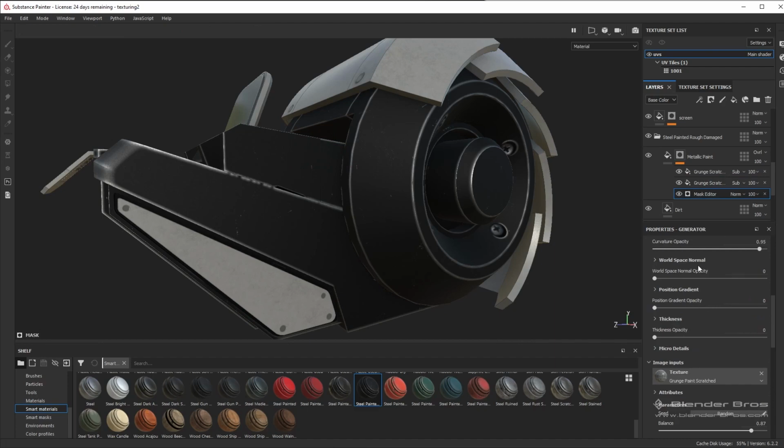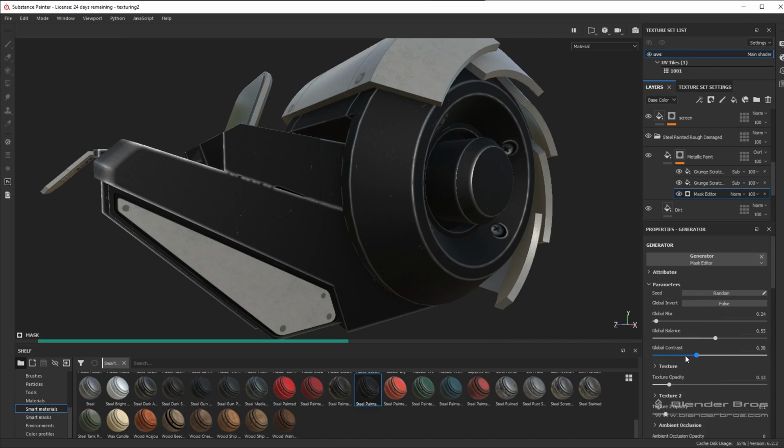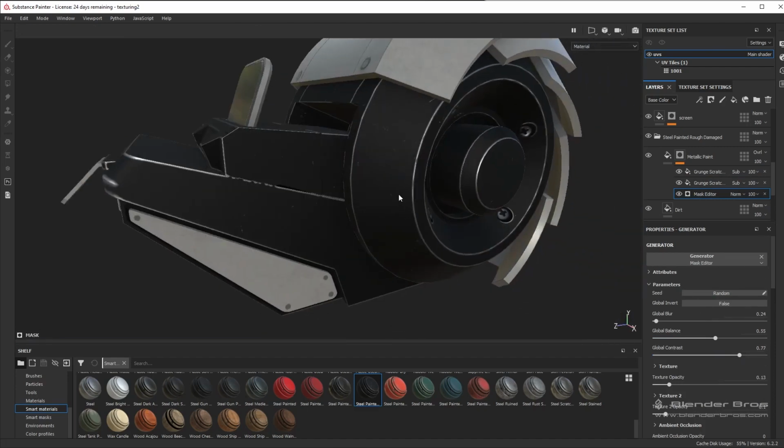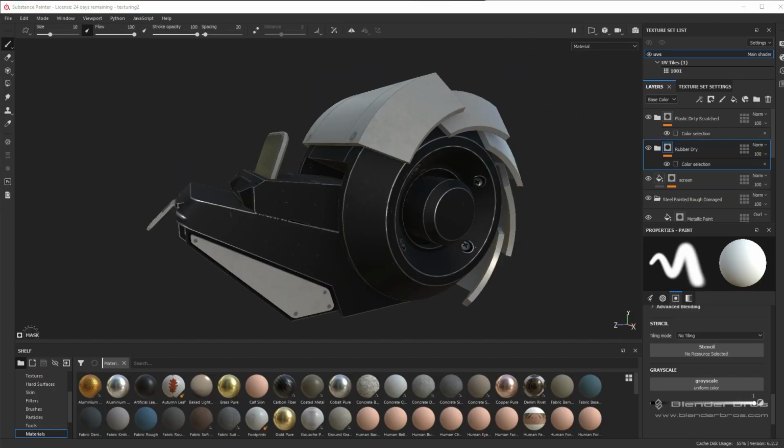Let me see if I can't play with these just a bit more. You could play with the global contrast and make this a bit more defined maybe. Kind of depends on what you're going for. I don't want to go too high though. But it does look a bit sharper, which is cool. Maybe we'll do something like that. All right, next thing I want to do is make some stamps in our model.